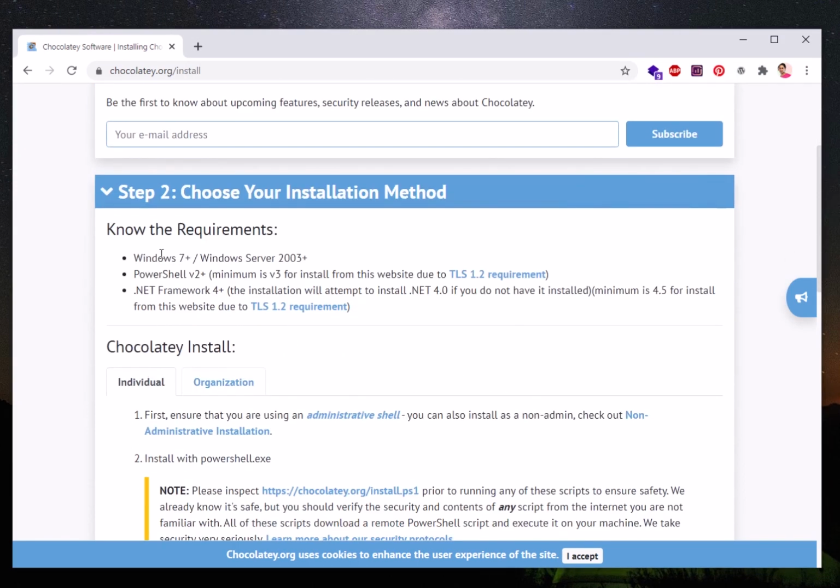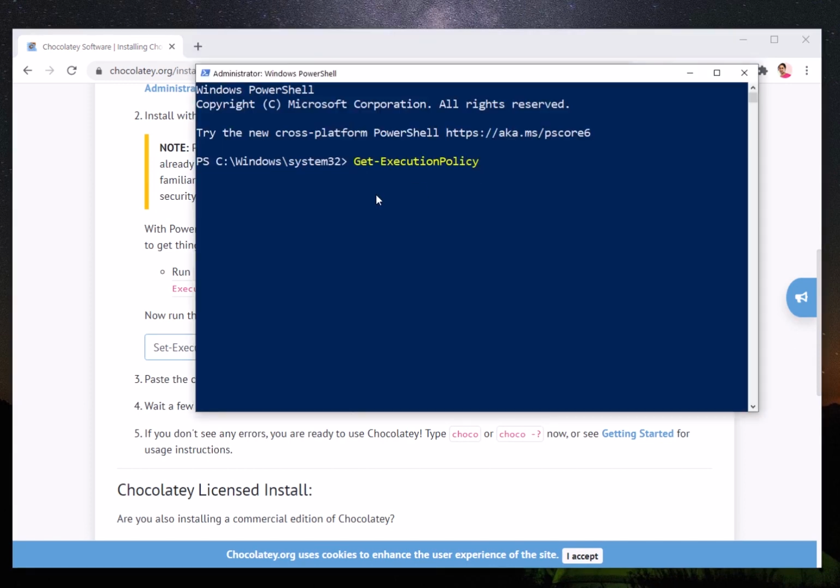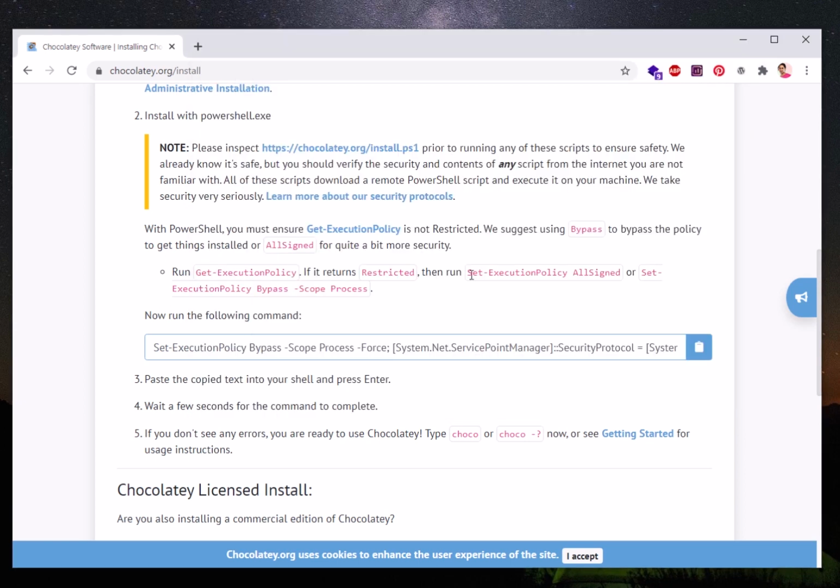This is for Windows 7 and above. You simply have to run this command first to check if you have policies restricted, or all signed policies. You need to have all signed. If you do not have, go ahead and run this command.